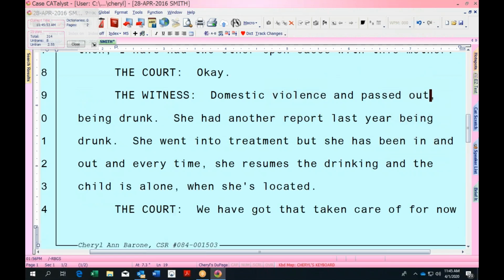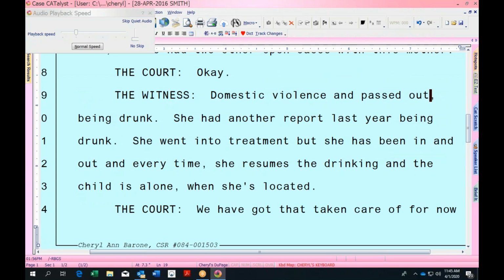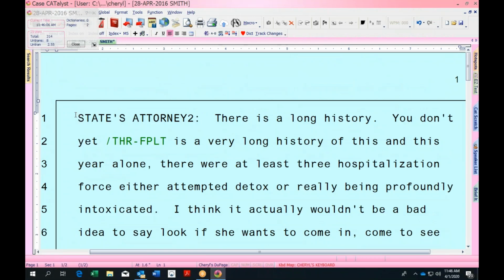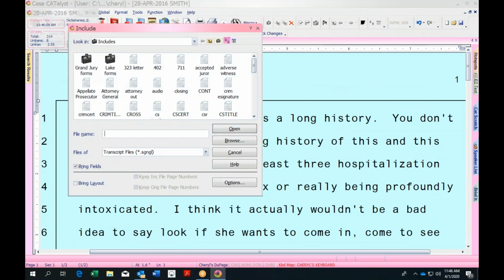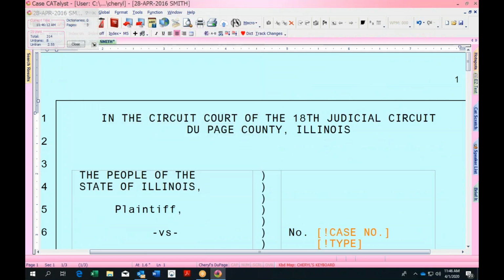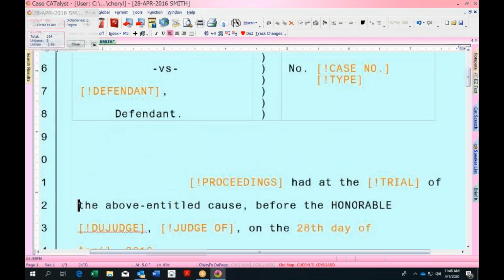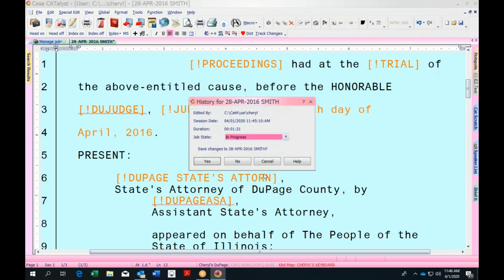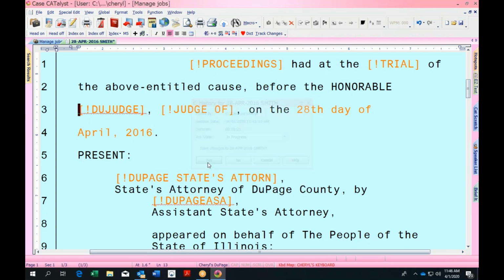Here's my audio. It's only 2 pages, the transcript, but the audio is perfectly fine. Now if I go here to include my title page, it will automatically have the date on it. The 28th day of April, if you look here, April 28th, the Smith case, it automatically pulled that in. So you would never have a wrong date on your title page if you do it that way. Any other questions about that?